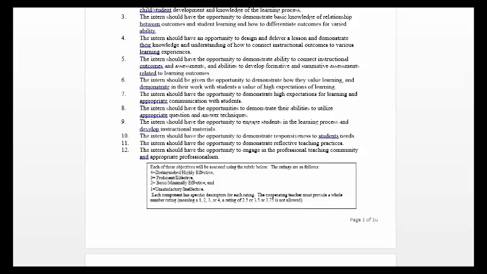Again, I repeat, it's not the expectation that they will get many 4s in this particular experience. We really hope that the feedback that they get is useful and helpful for them to continue to grow and become proficient and eventually highly effective or distinguished educators by the time they get into the field as teachers.